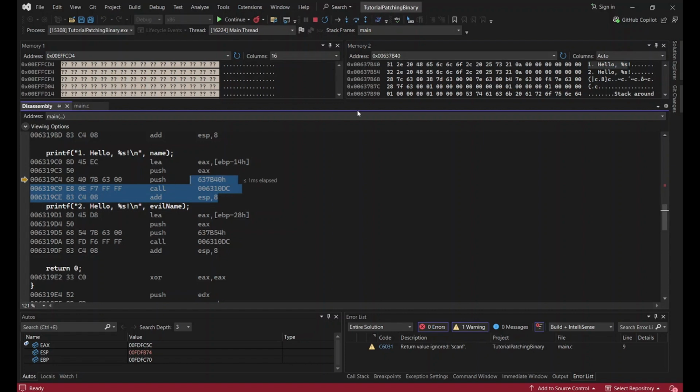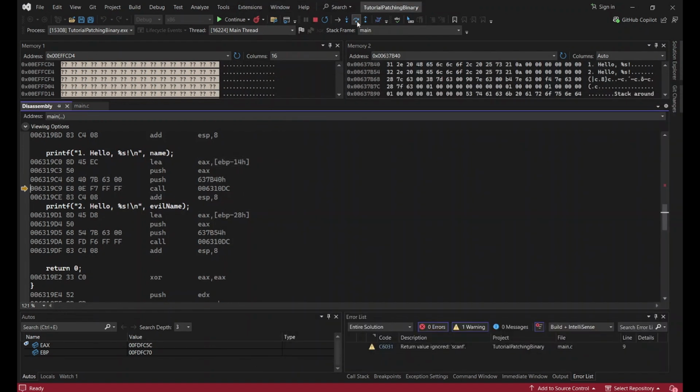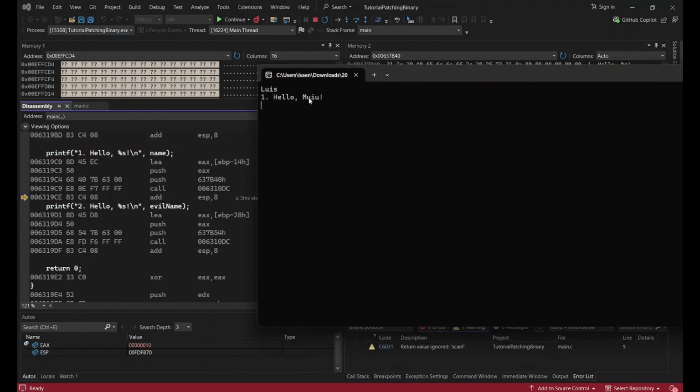Now, because we did change what was in memory for the address EBP minus 14 hex, we can assume that the print statement will now say Luis, modified. Let's see what it says. Let's step over that print and let's see. Look, it says Hello Mui.